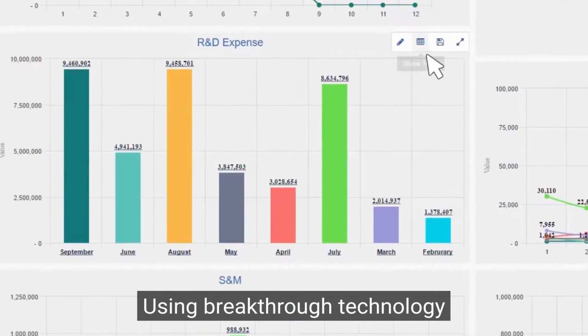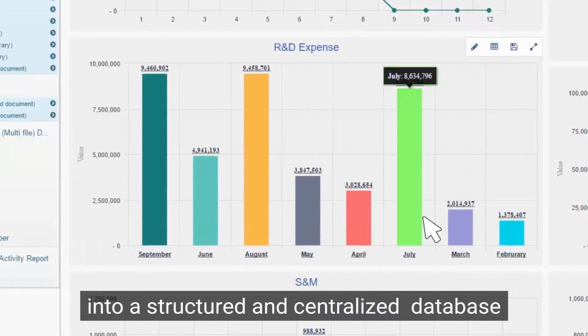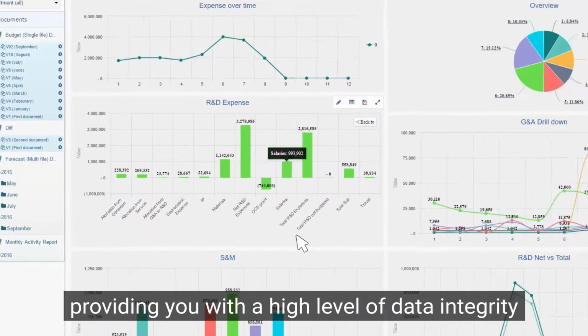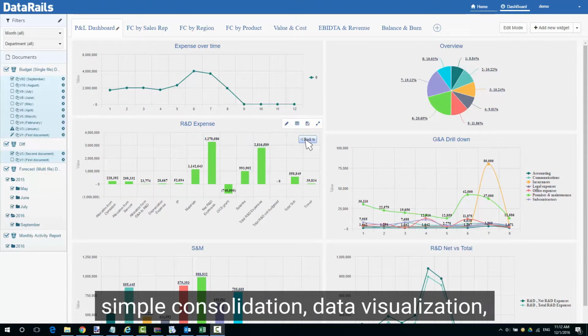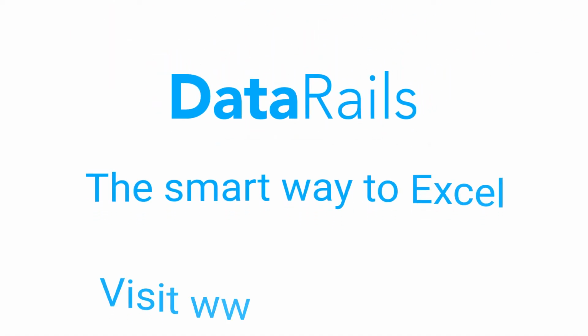Using breakthrough technology, DataRails syncs the data from your spreadsheets into a structured, centralized database, providing you with a high level of data integrity, simple consolidation, data visualization, and regulatory compliance. DataRails, the smart way to Excel.